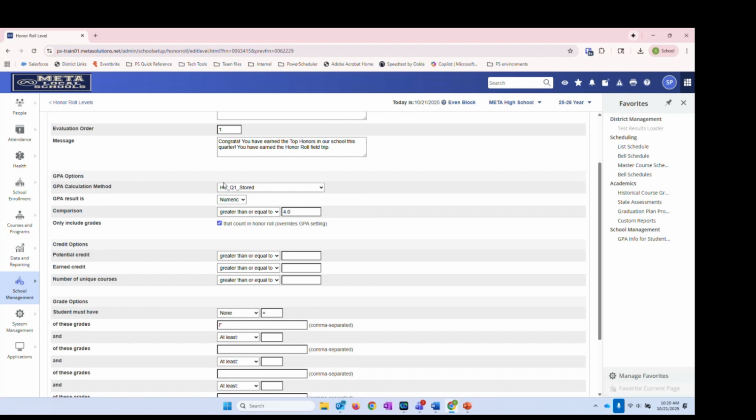Every honor roll has a GPA calculation method. We talked about GPAs in the last Power Hour a couple weeks back. So I will just tell you, we're not going to go to the district office again to look at different GPA calculations in this one, but I want you to know that this particular GPA calculation method, and it says it in the name, looks only at Q1 grades and only at stored grades. It's not pulling from the grade book.